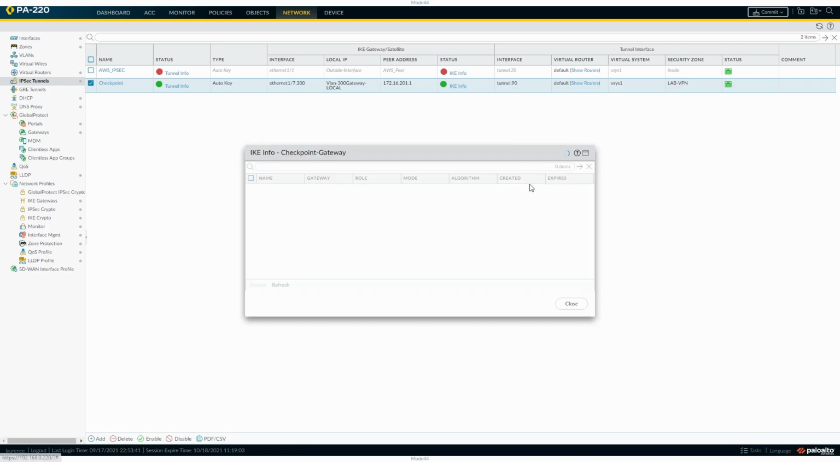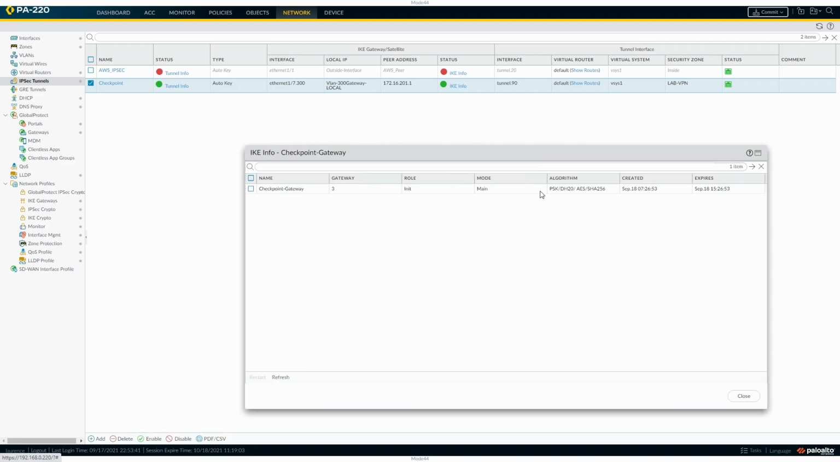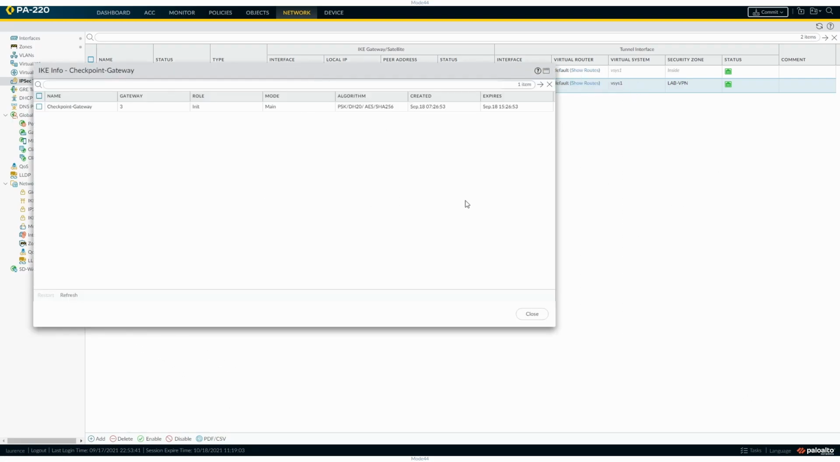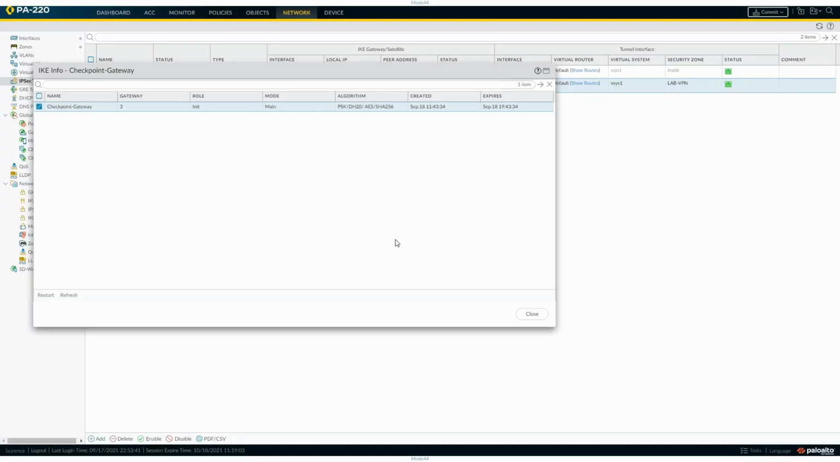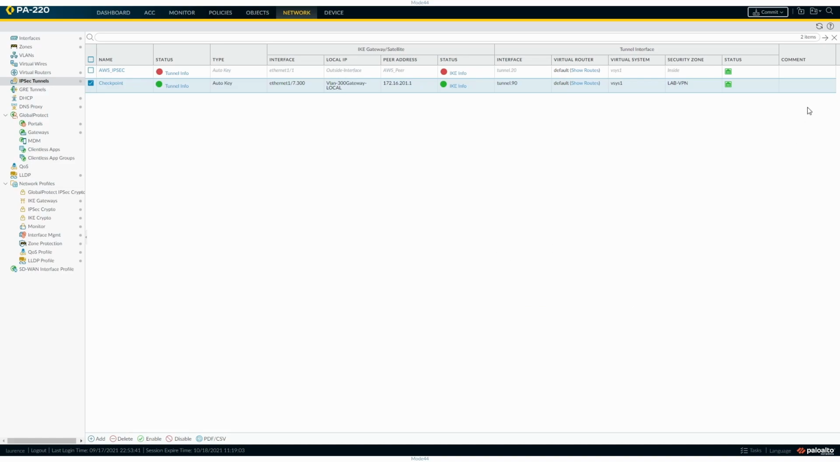And again, we can do the same with IKE. If you have a look at the IKE, we can see we've got the Checkpoint gateway, main mode, the algorithm, when it was created and so on. And again, we can do the same here. So we can initiate a re-key of phase one, and all is well. And then we'll just check and make sure that our tunnels are still up.